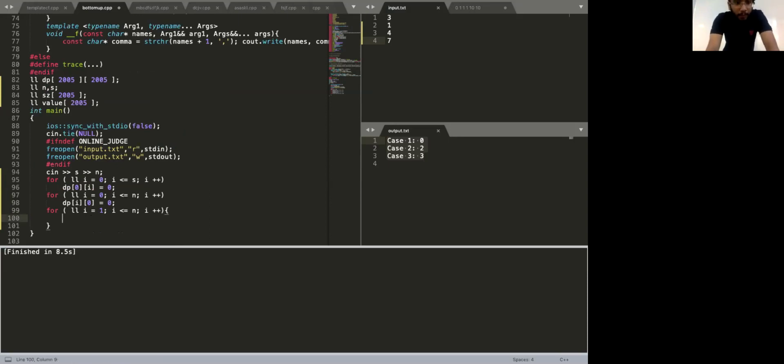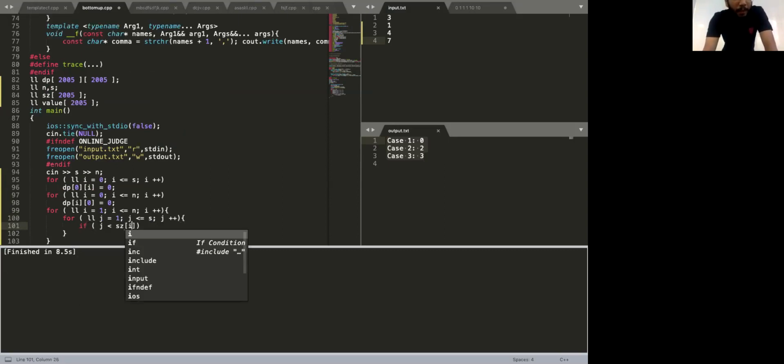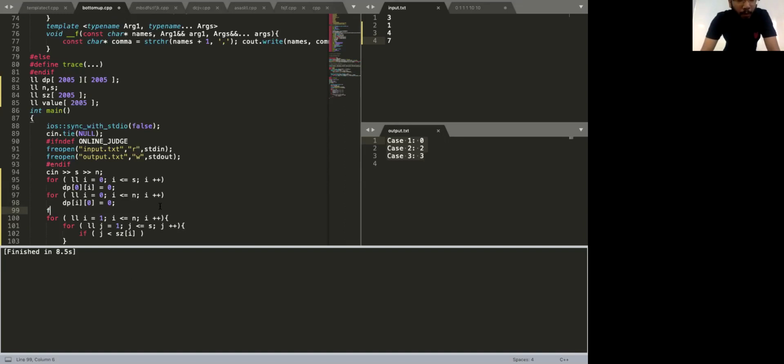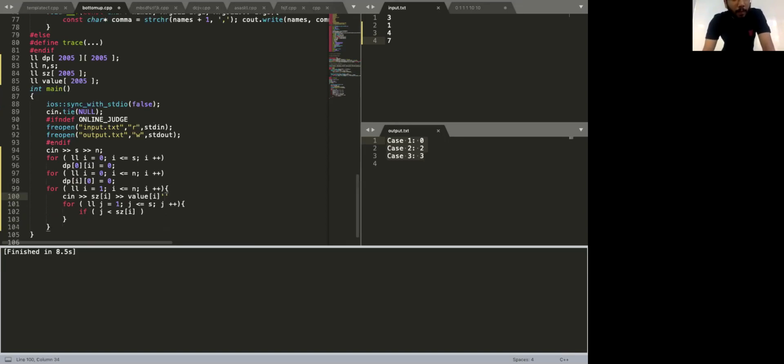Now I'll be filling in the rows and columns one by one, with j from 1 to S and i from 1 to N, and we generalize the simple formula. Okay, I need to take the input first, so I'll take the input on the go. So if j is less than the size of i, then I simply copy the value from the previous row. So dp of i, j in that case is simply equal to dp of i minus 1, j.